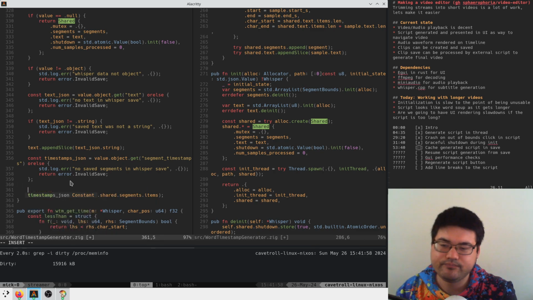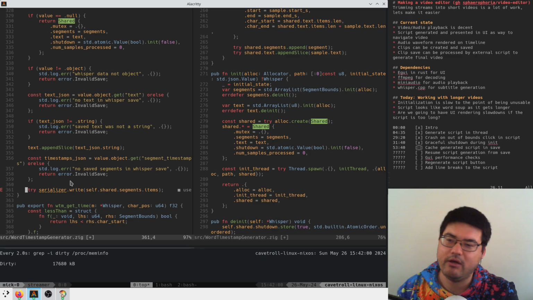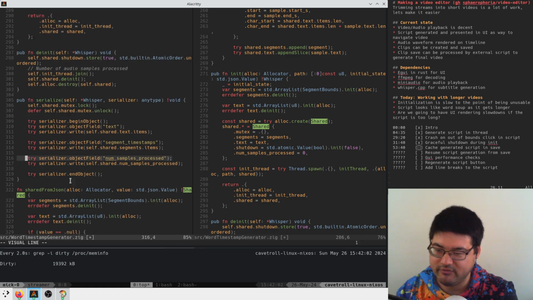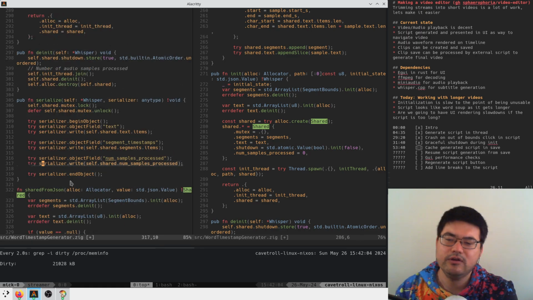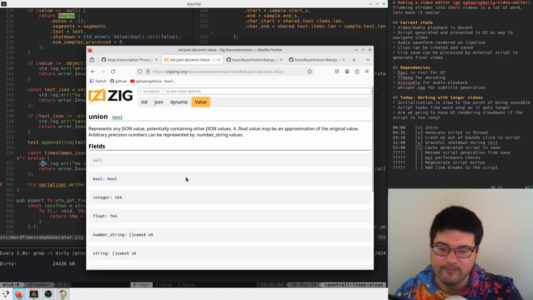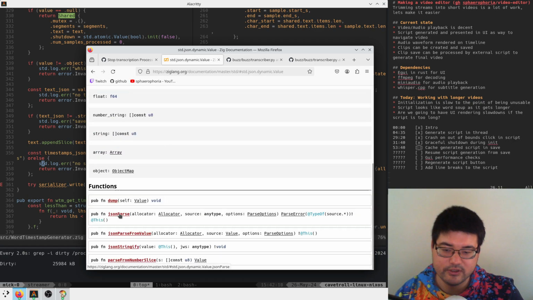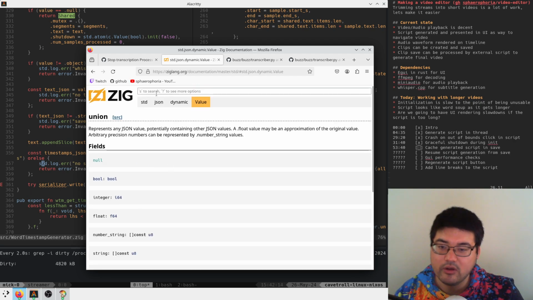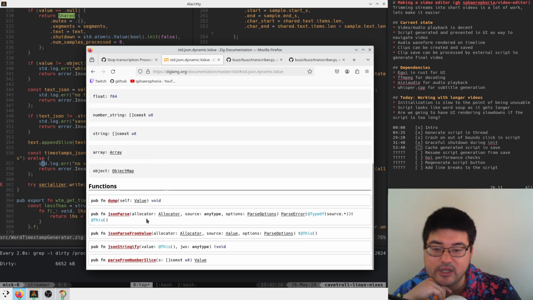Okay. So I have these timestamps, and now I want to figure out how to get the inverse of this. There must be some way. There's JSON parse. Can I go from a JSON value back to a struct? JSON parse, it must be this, right?